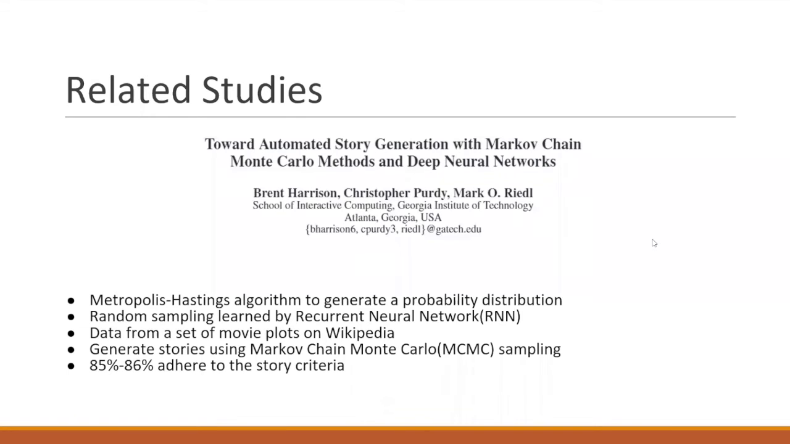All right, so one of the related studies we found pretty interesting is a story generation using the Markov chain Monte Carlo method. First, they start off by using the Metropolis Hastings algorithm to generate a probability distribution. Then this distribution is used in random sampling, and it's learned by recurrent neural network, RNN. The data they get is from a set of movie plots they found on Wikipedia, and then finally generate stories using the Markov chain Monte Carlo sampling.